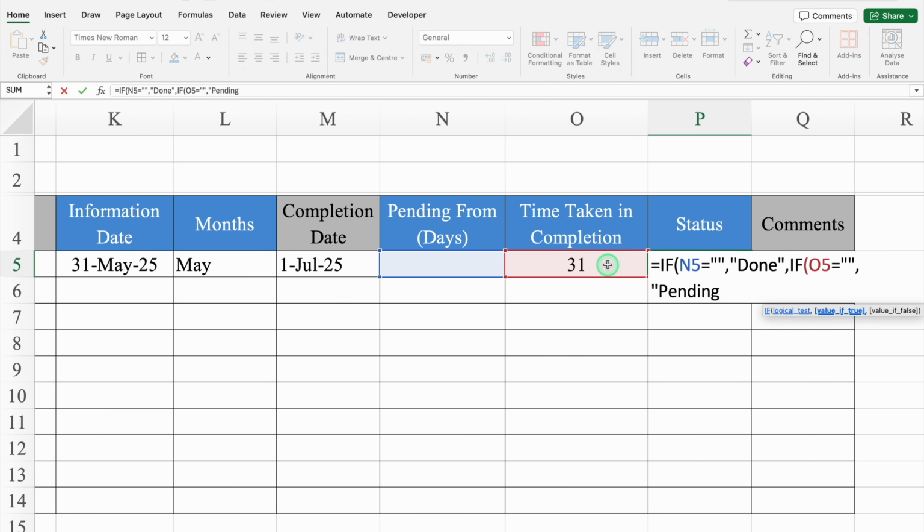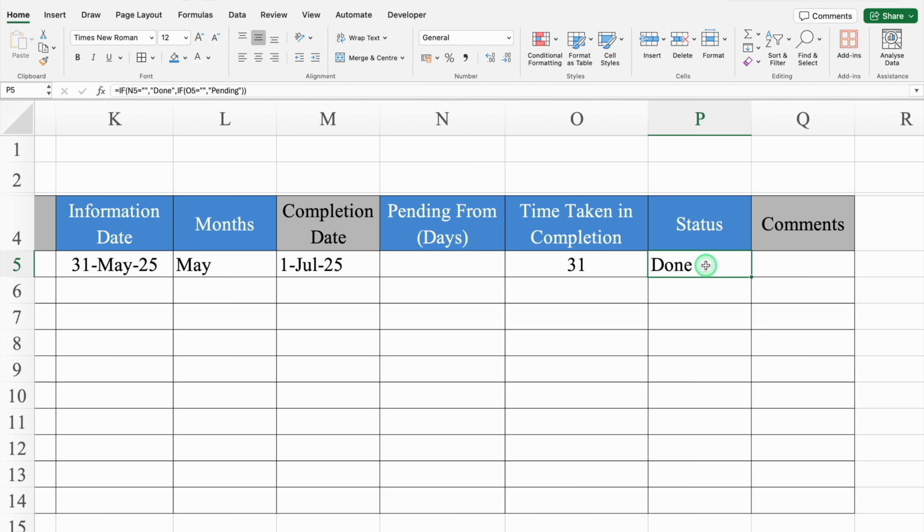Whenever we insert any text in Excel formulas, we have to take the text in double inverted commas. It's mandatory, or we can say it's the thumb rule. Double inverted comma close, and we will close the brackets till the bracket doesn't get black. Enter. We can see done over here.